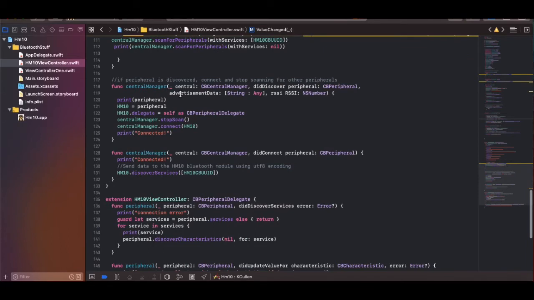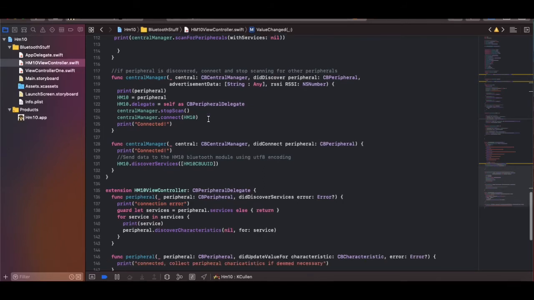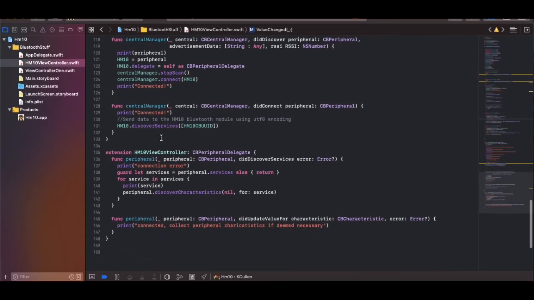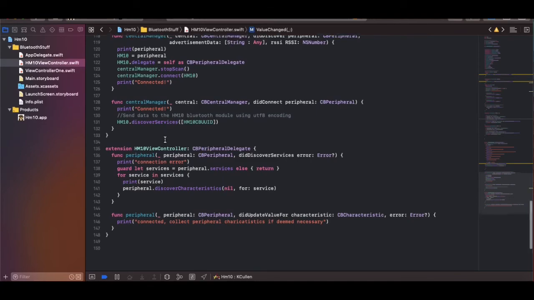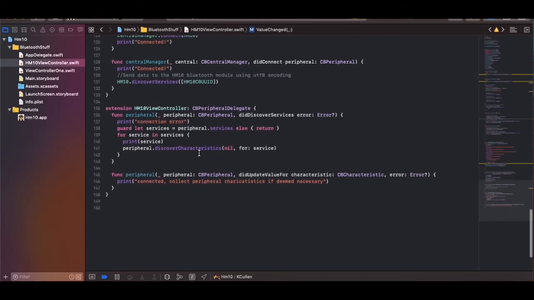Now here we got the central manager one. So if it discovered peripherals when it was scanning, then connect to the peripheral and stop scanning. This just discovers the services of the connected peripheral. And down here we have more error conditions.